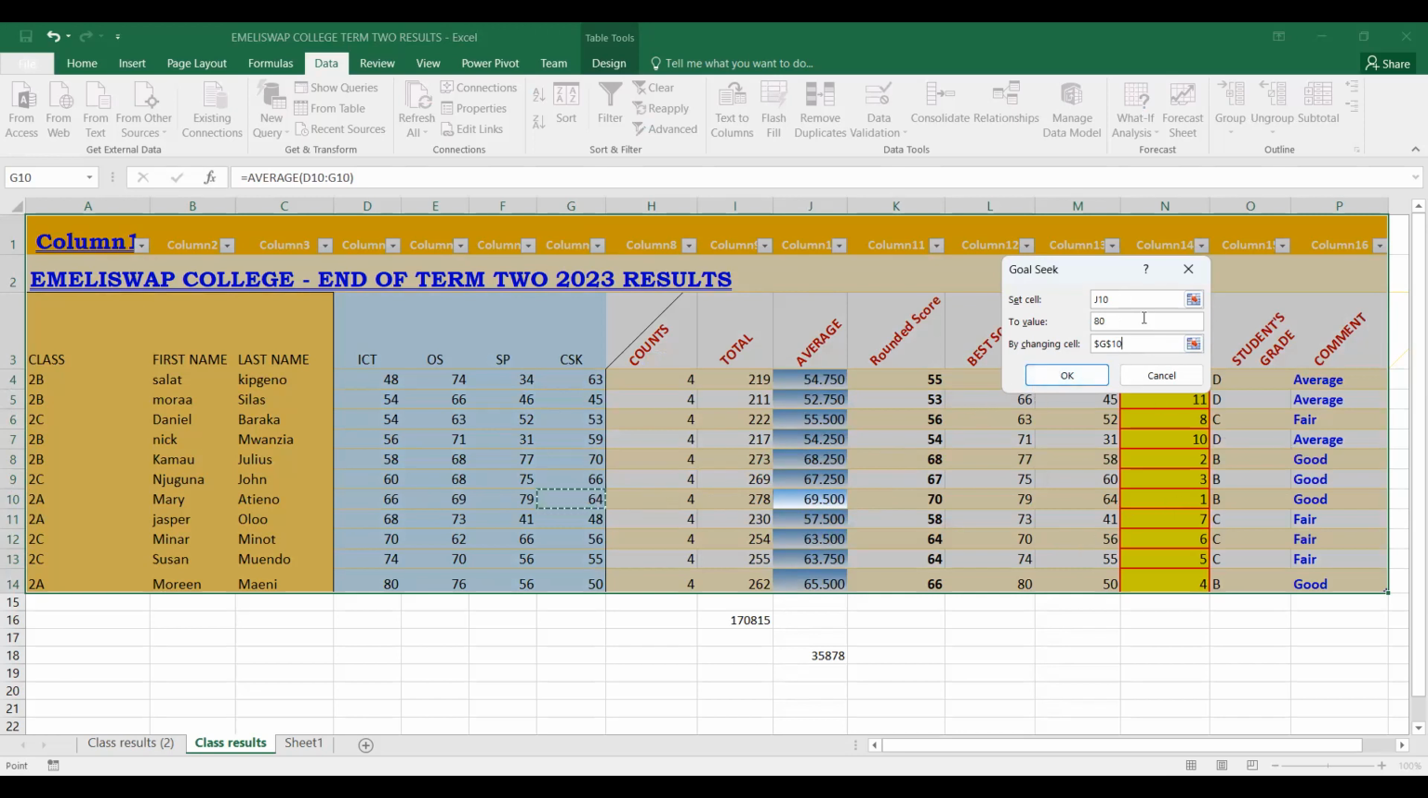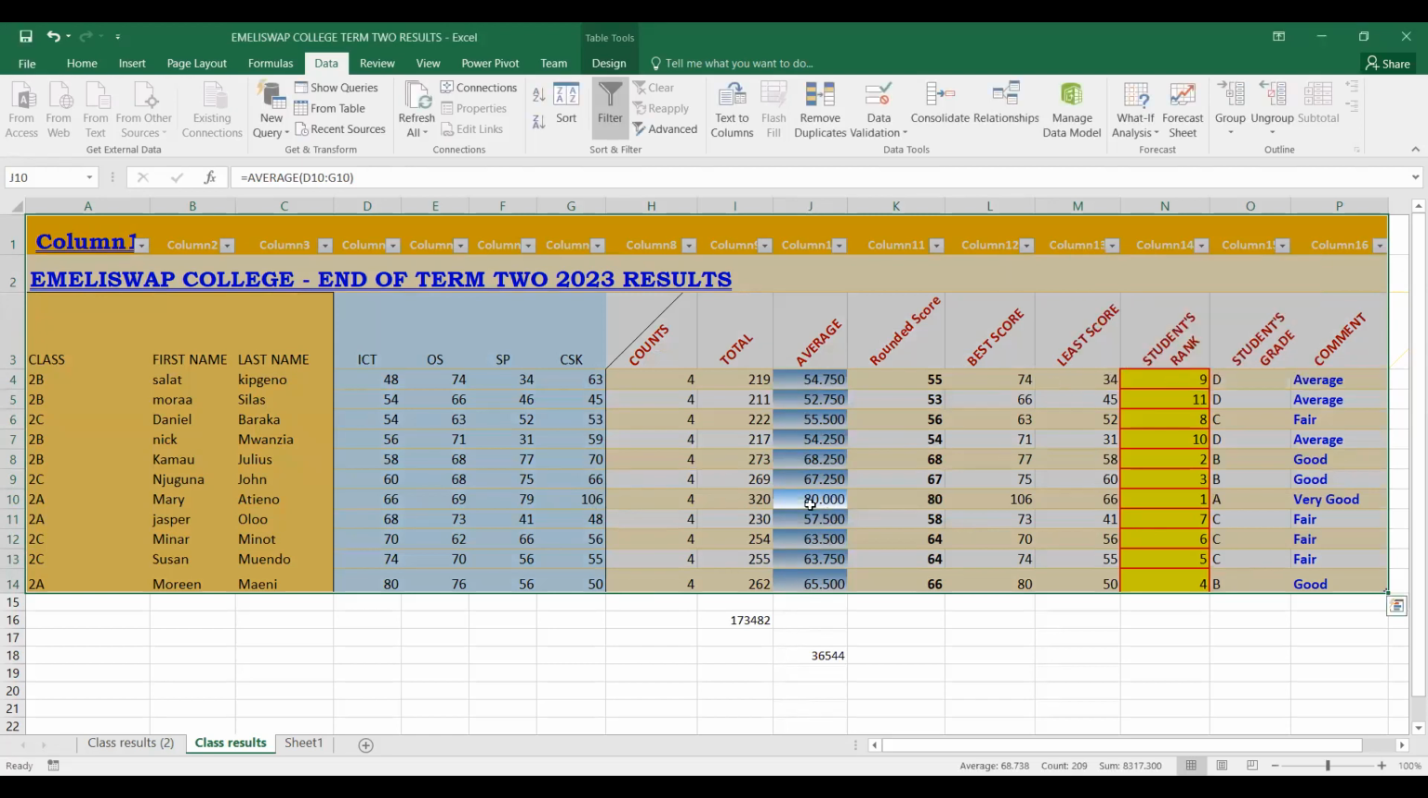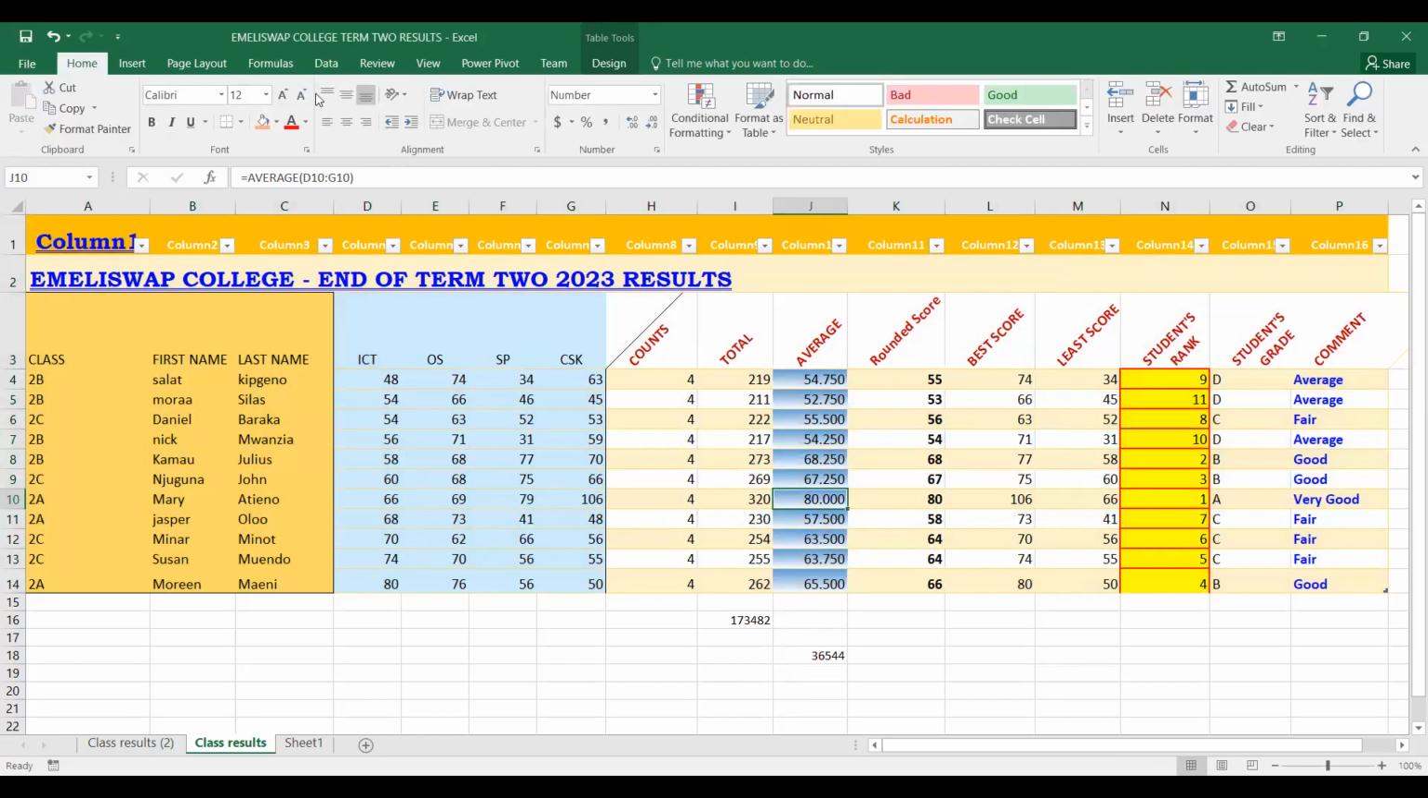So if you wanted the mean to be 80, by adjusting the score in cell G10, what would be the new score? You click OK. You can see for her to get 80 as the mean, she should have gotten 106 marks, and that would automatically have pushed her to position 1. Do I need to click OK? Let me click OK. You can see after you click on OK, the change that you have made has been applied.